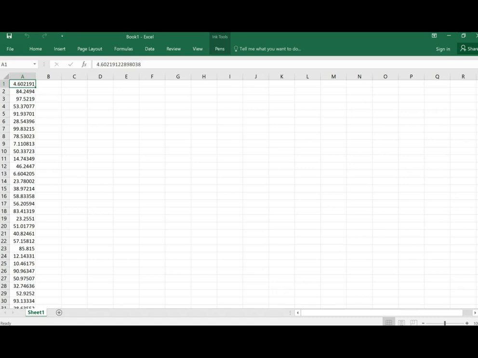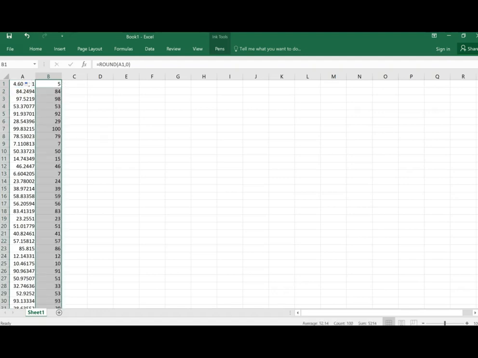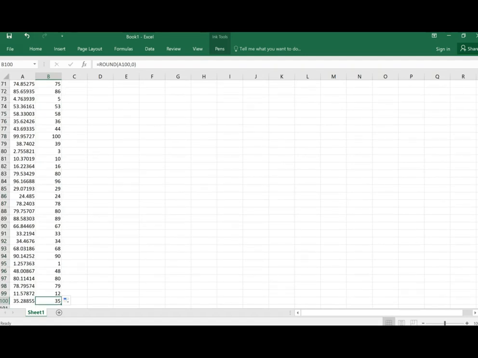So maybe we want a random integer between 1 and 100. How could we do that? The way that we eliminate the decimals is by rounding. So ROUND is a function, and I select the number that I want rounded, comma, and the second parameter in the round function tells me how many digits. Let's just have 0 decimal places. And so it's going to tell me 5, right? It took the number 4.602 and rounded it up to 5. And so if I just copy that down the entire list, what do I have? I have 100 random observations, random draws from a uniform distribution, right?